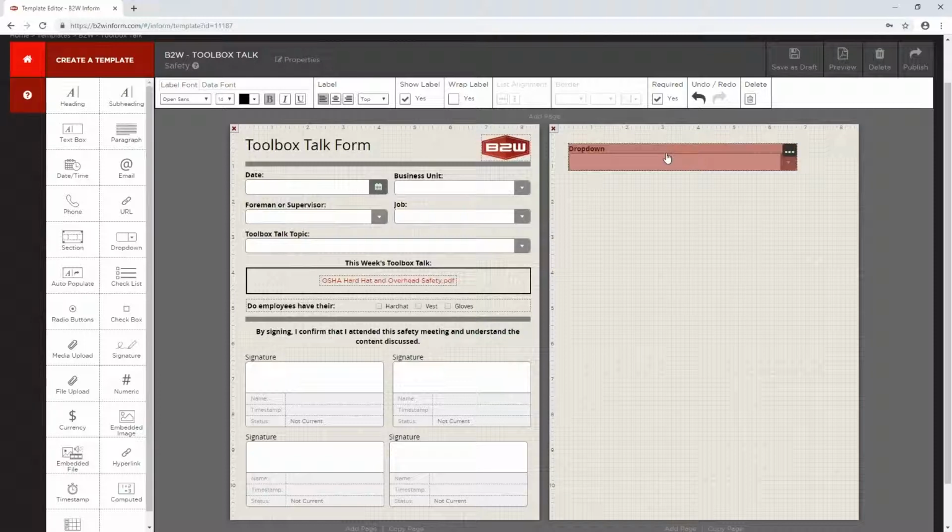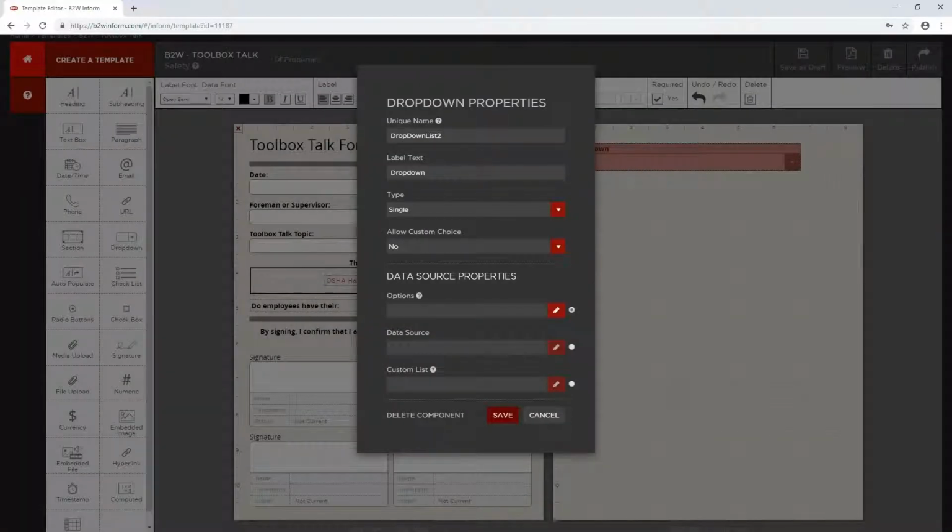And then if I come back to this component or this field here, I can click on the ellipsis to bring up the details, in this case, the properties for the drop-down menu component. So now I can do simple things like, what is the label of this field? So I might say, in this case, I'm going to add job name, just to kind of walk through something simple here today. I want this field to be a drop-down of my active projects inside of B2W operations.